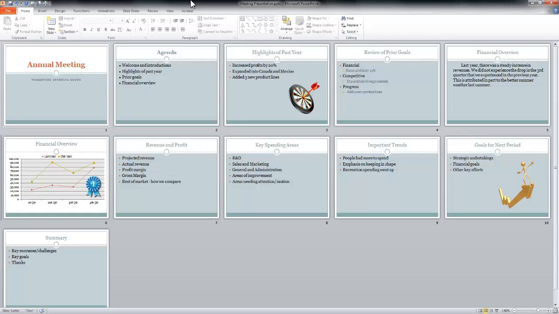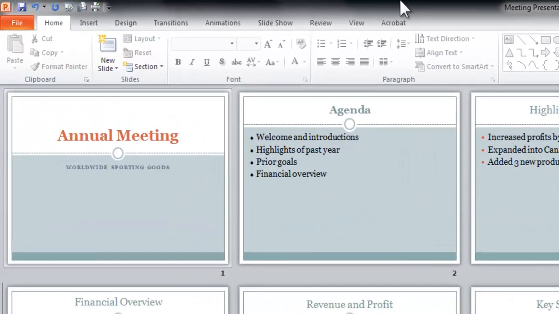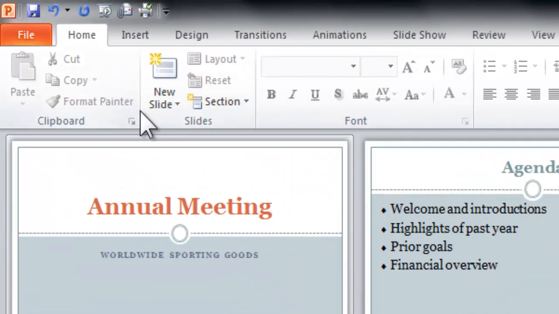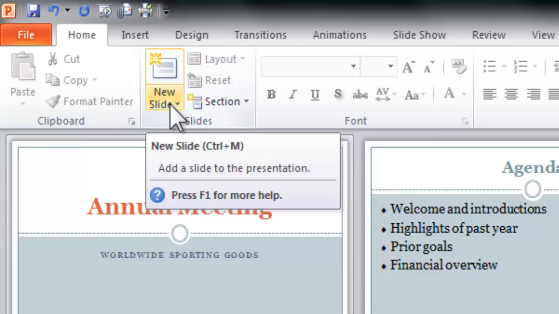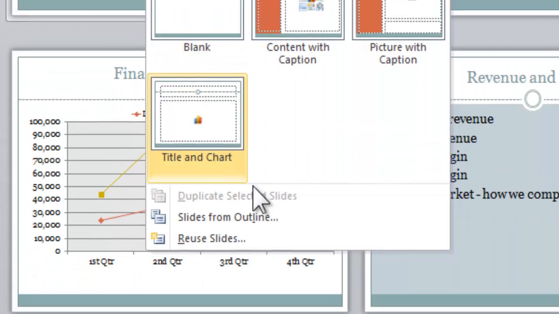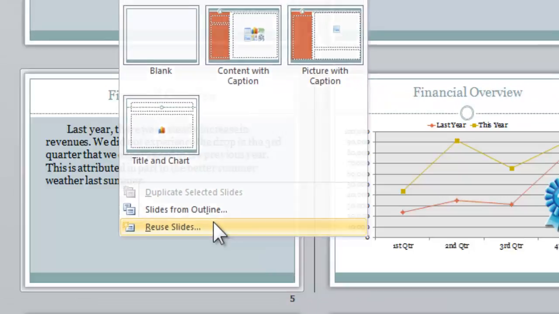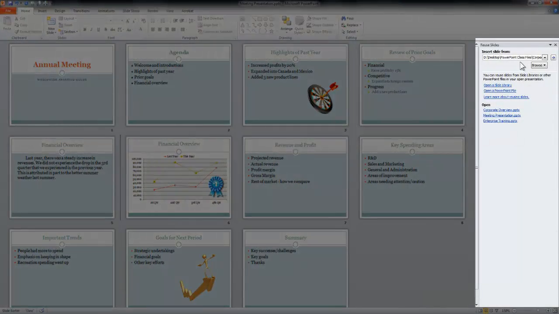A more up-to-date method for accessing slides from another slideshow is to go up to the Home tab and hit the lower part of the New Slide button, and at the very bottom you will see an option that says Reuse Slides. When I click on that, this opens up a pane on the right side of the screen.